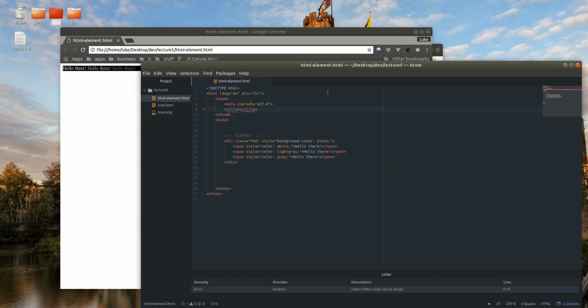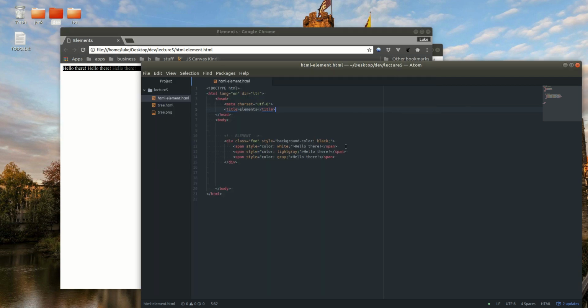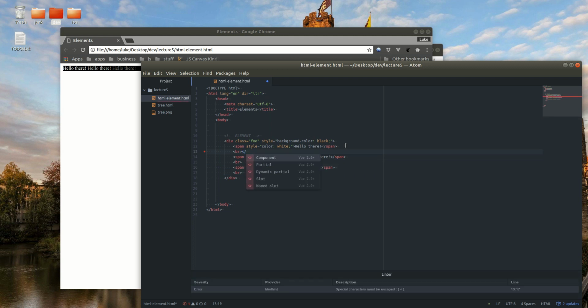I'll go ahead and add a title, elements. And we can add a BR tag. A BR tag is a void element. It doesn't have to be closed, but you can close it. So to close it, technically you could do a /BR, or you could close it in the opening tag because it doesn't have any children. So I always close it in the opening tag. That's called a self-closing tag.